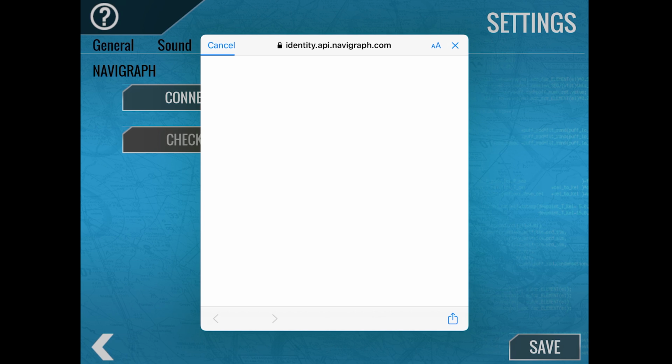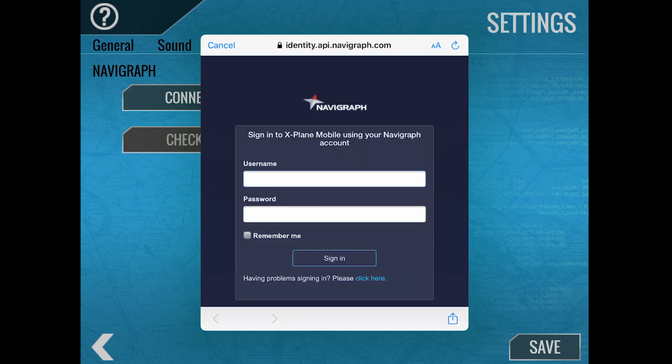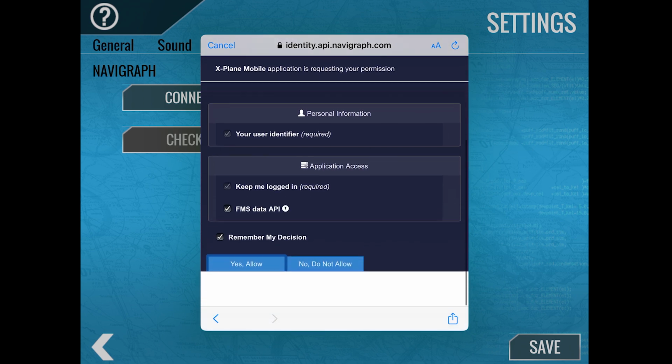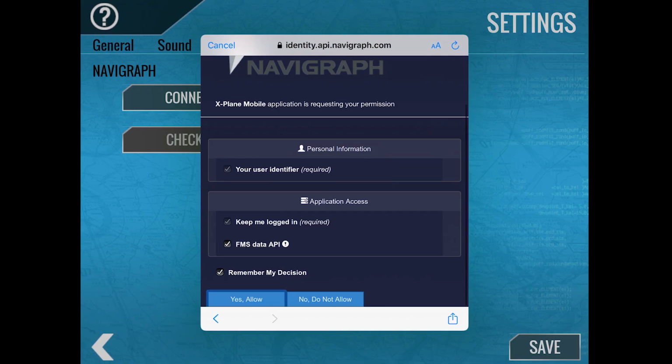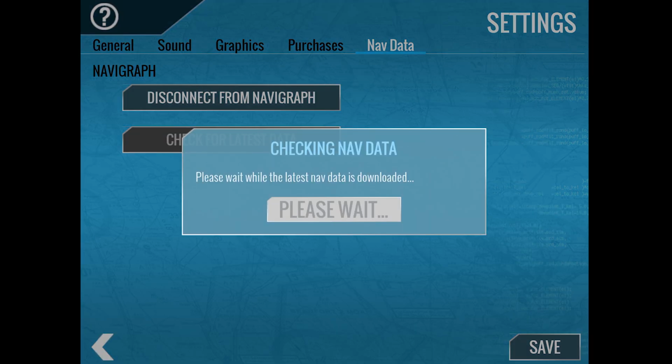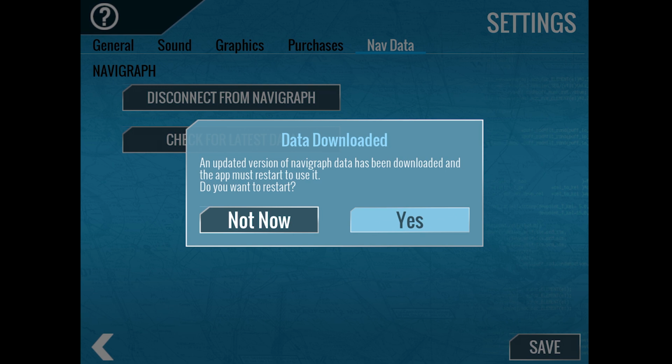Press Continue, and here on the Navigraph login page, enter your username and password. On the next page, we ask your permission to give your user identifier and FMS data access to the X-Plane mobile app. You want to press Yes, Allow for this to work. And now it's time to check for the latest nav data. The X-Plane mobile app needs to be restarted, but that's a quick operation.